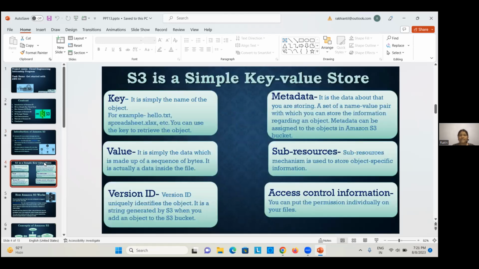So S3 is a simple key value store. These are the key points of S3. First is key, second is value, then version ID, then metadata, then sub-resources. After that, access control information. So first is key. Key is used to retrieve the object. It is simply the name of the object, for example, hello.txt. Then value. It is simply the data, which is made up of a sequence of bytes. It is actually the data inside the file.